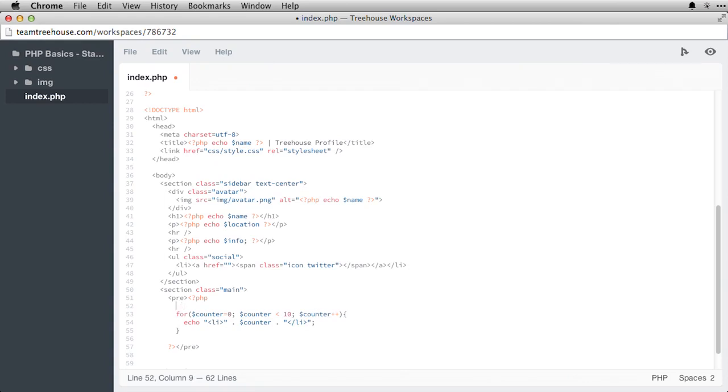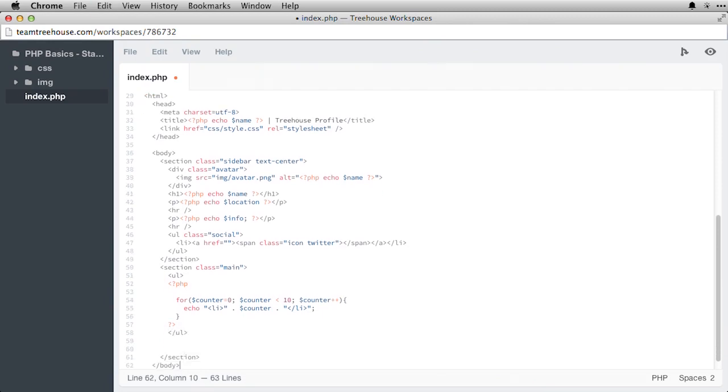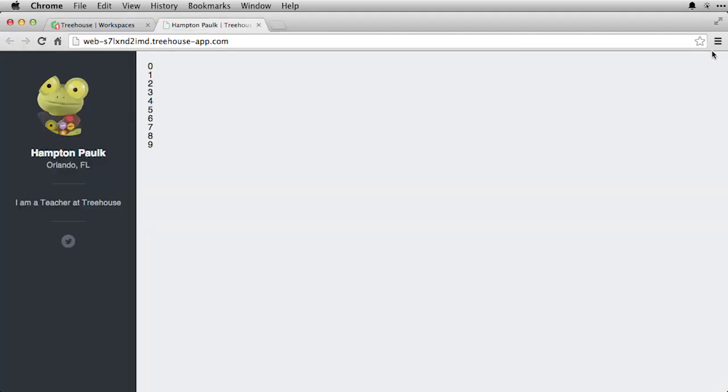Let's go ahead and surround this with a list. We'll get rid of our pre tags here, and then we'll surround this with an unordered list tag, so UL, then we'll go down after our PHP and add in our UL close tag. All right, let's save this and see what it looks like when we run our code. As you can see here, it's gone through and looped and printed 0, 1, 2, 3, all the way down to 9.